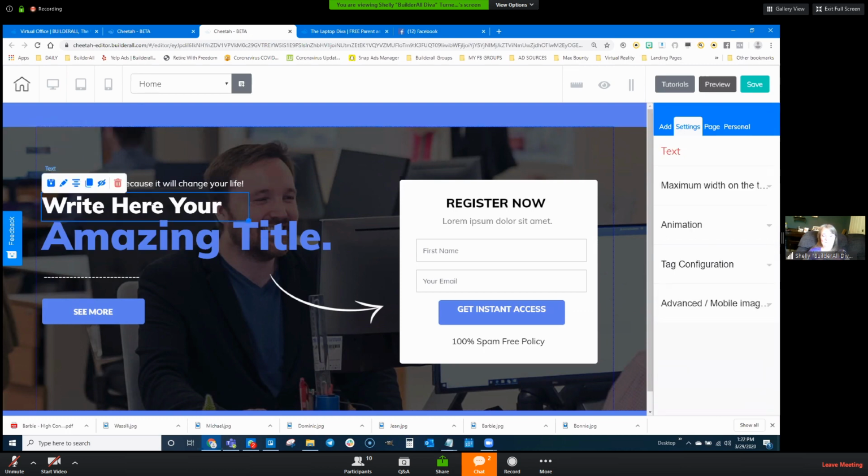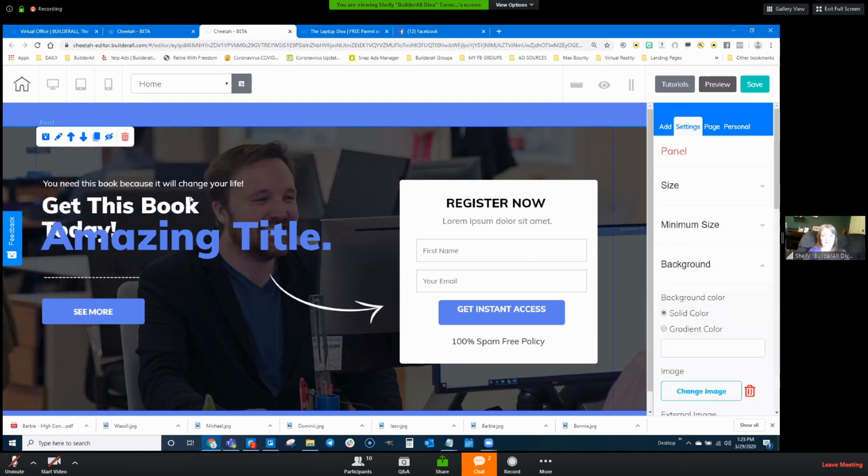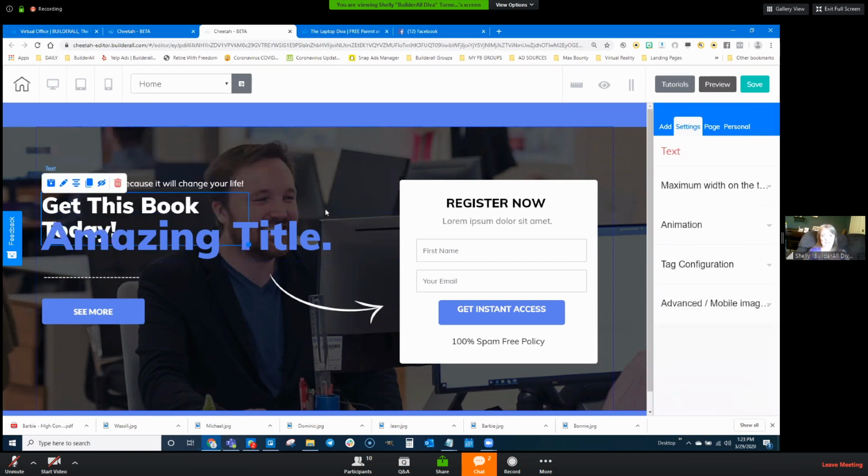And now I'm going to change this text right here. Remember, I can change the size if I want to. I can change the font style if I want to. These are all pretty well made in advance to all match though, so I don't really change a whole lot of the pre-made funnels in design. I usually really like the design of it. So let's see, get this book today. There we go. Stretch it a little bit so it's all on one line.